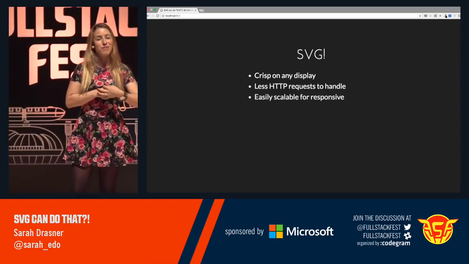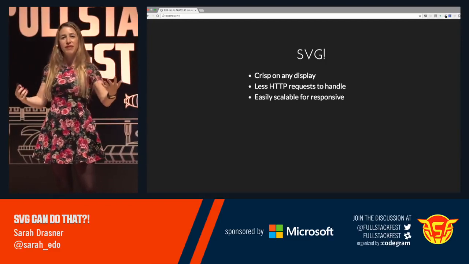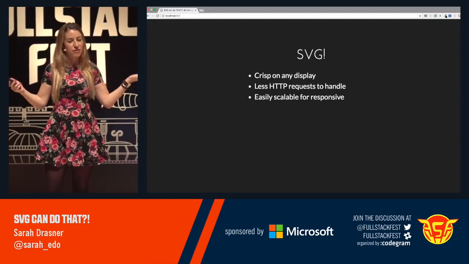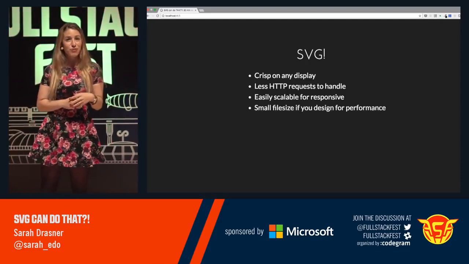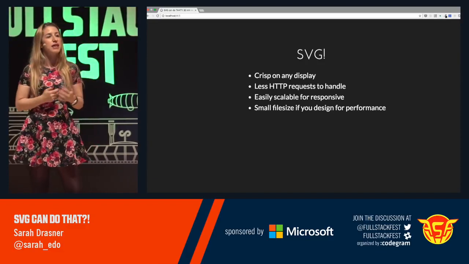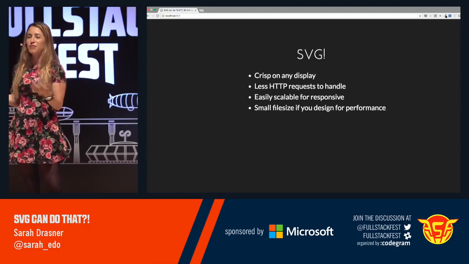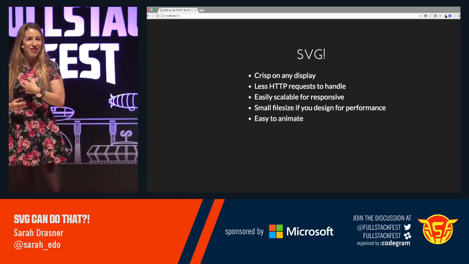It's easily scalable for responsive. One of my favorite things, it's in the name, scalable vector graphics. That means that you can make it adjust to any kind of viewport, and we're definitely going to be doing stuff with that today. It's a really small file size if you design for performance. If you design for performance is an important part of that, so we'll talk about that today as well. It's easy to animate. Again, one of my favorite things.